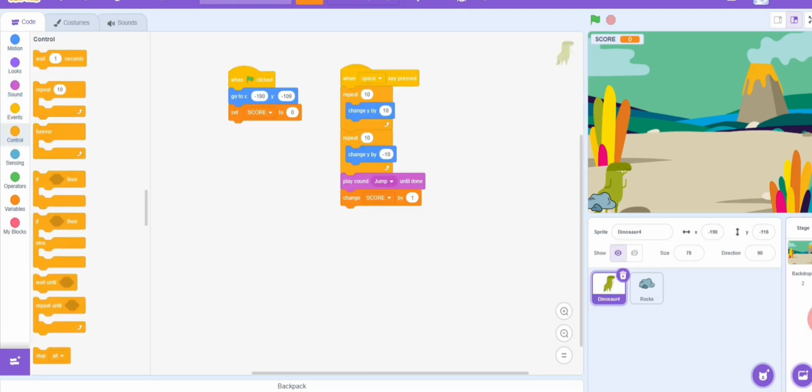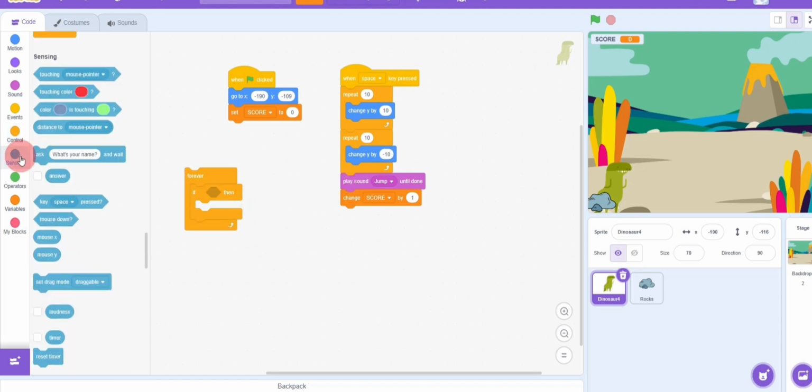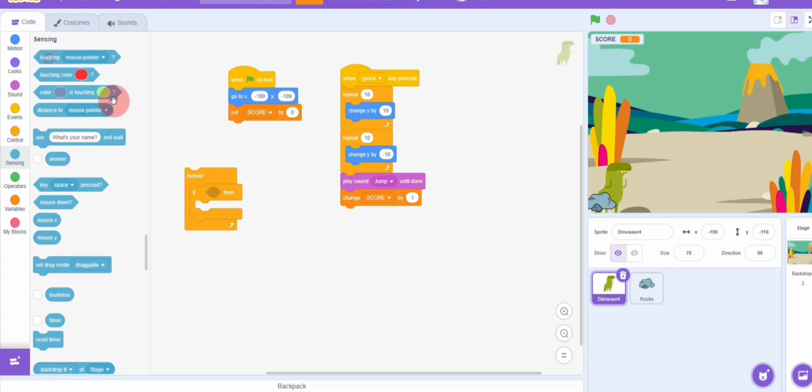Step 6. Make the dinosaur lose the game. Go to the dinosaur sprite. Drag a forever loop from control. Inside it, drag an if then block. The if then block in Scratch is a control block used to make decisions in your code. It checks a condition. If the condition is true, then the blocks inside it will run. If it's false, nothing happens. Use the touching obstacle block from sensing inside the if condition. If the dinosaur touches the obstacle, show the you lose backdrop.